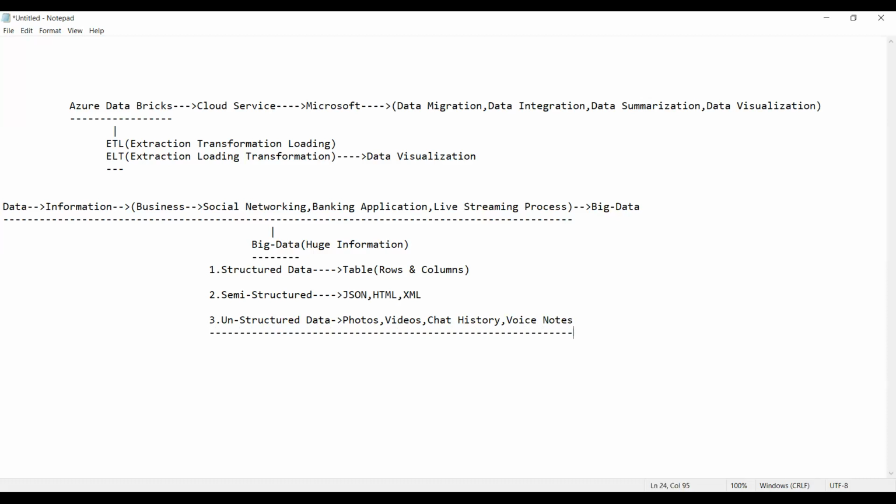Whereas when we work in real time, only 20% of the data we get is in the structured and semi-structured form. But what about the rest of the data? 80% of the data, we get in the unstructured form.